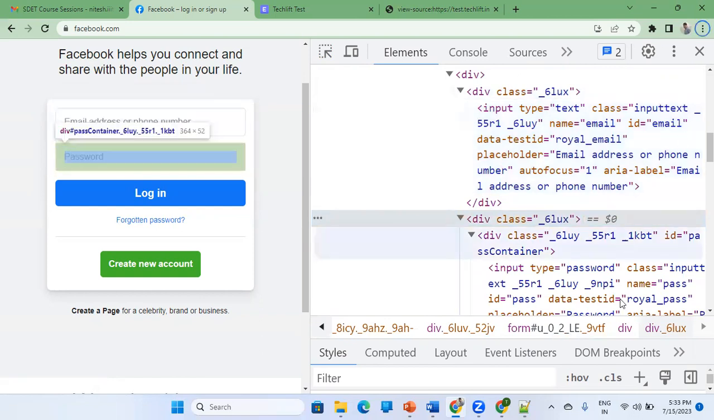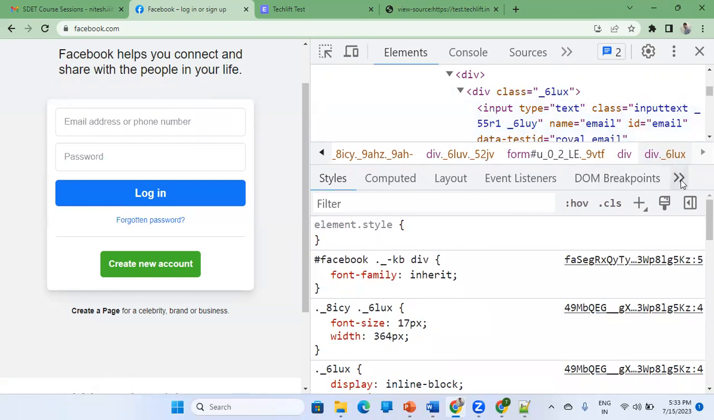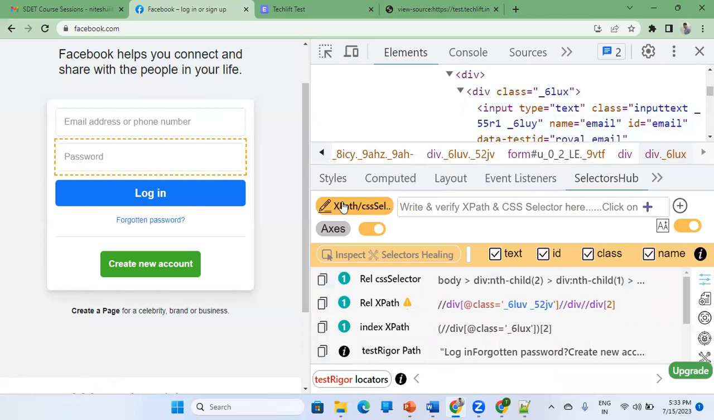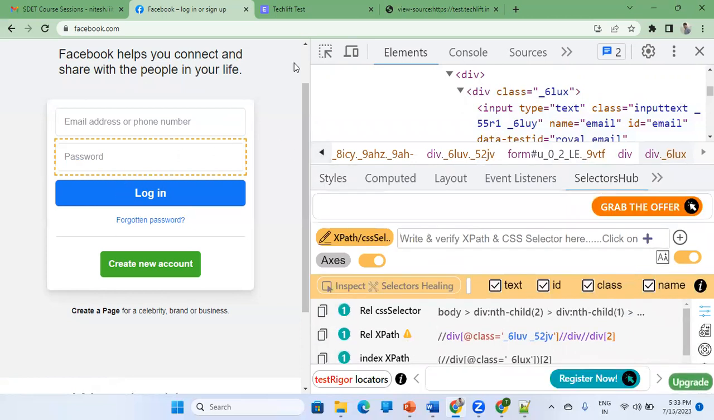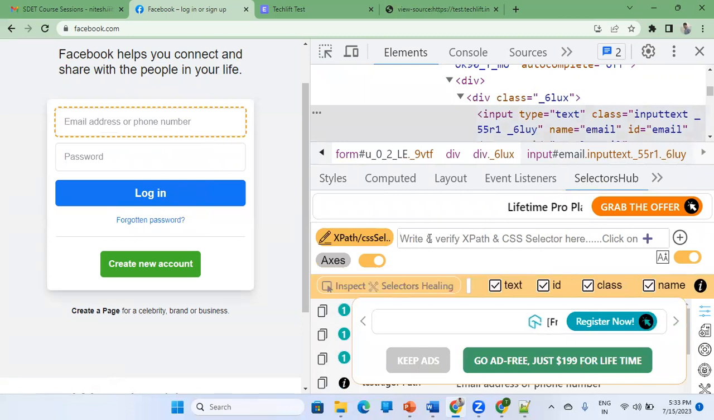So opening the same tool, let's try again, SelectorsHub. And I will first identify this one. Okay. So this can be identified. There are some things getting open. Let me go.